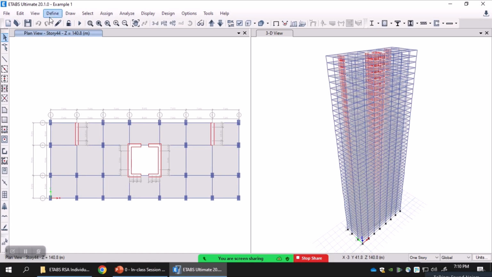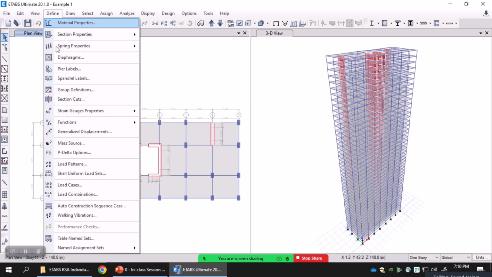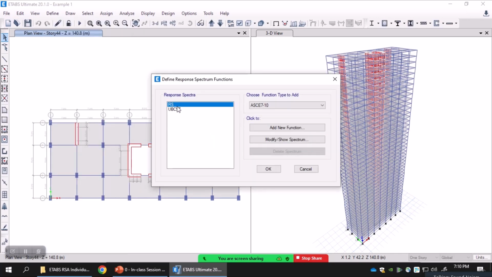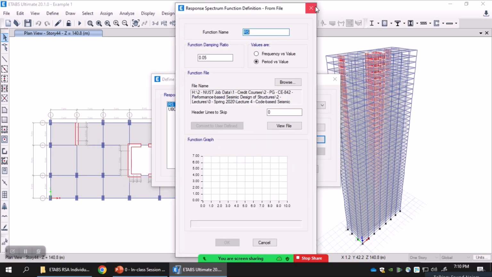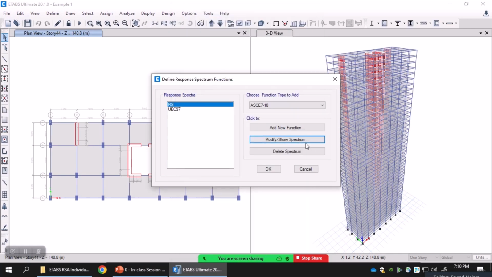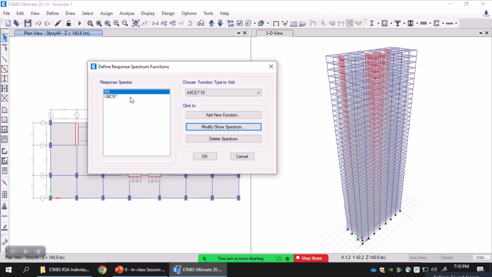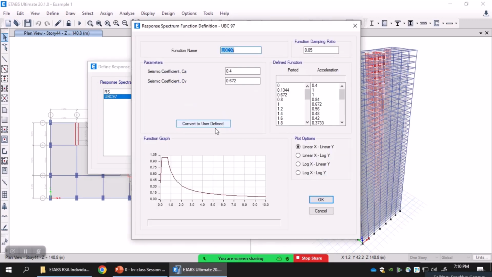After completing your model and everything, obviously the very first step should be to define a response spectrum curve. So you will go to define functions and response spectrum, and here you can see that there is already a response spectrum which is defined. I can modify it, and actually it was defined from a text file, so therefore it is currently not showing. Maybe this one, yeah, this one is from UBC 97, an old code, but the curve is available here.